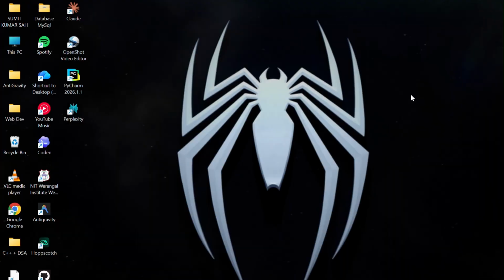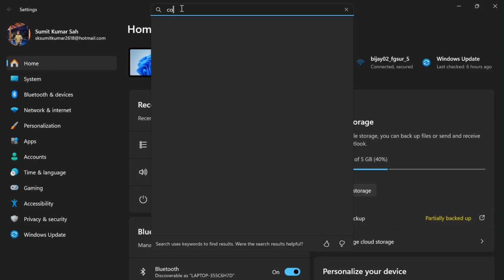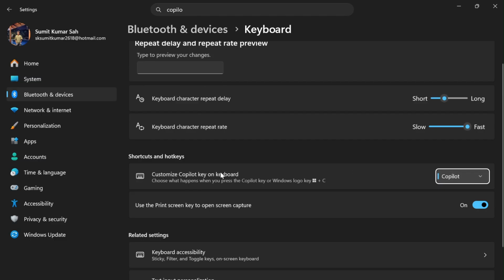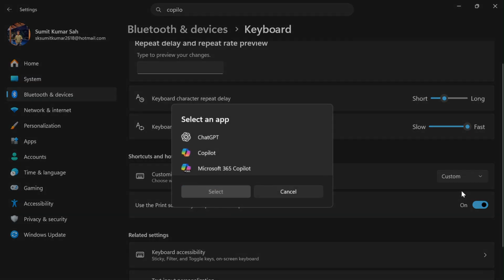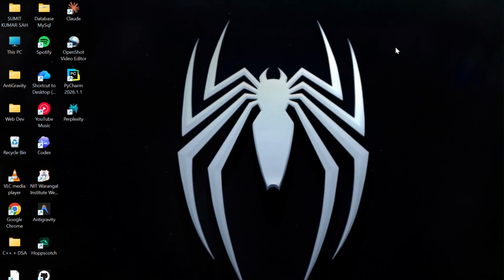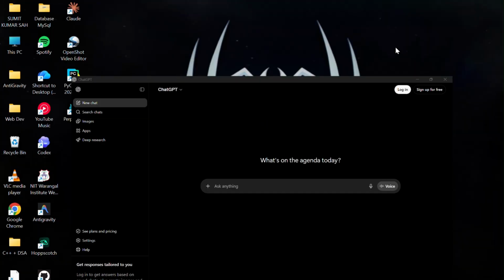Now we need to come to our PC settings. In the settings, we'll go to the search box and search for Copilot hardware choice. In this section, you will get one section called Customize your Copilot. Here, on the right hand side, there is the option of Custom. Select it. On the top, you can see the option of ChatGPT. Select ChatGPT. Now your Copilot key has been turned into a ChatGPT button.